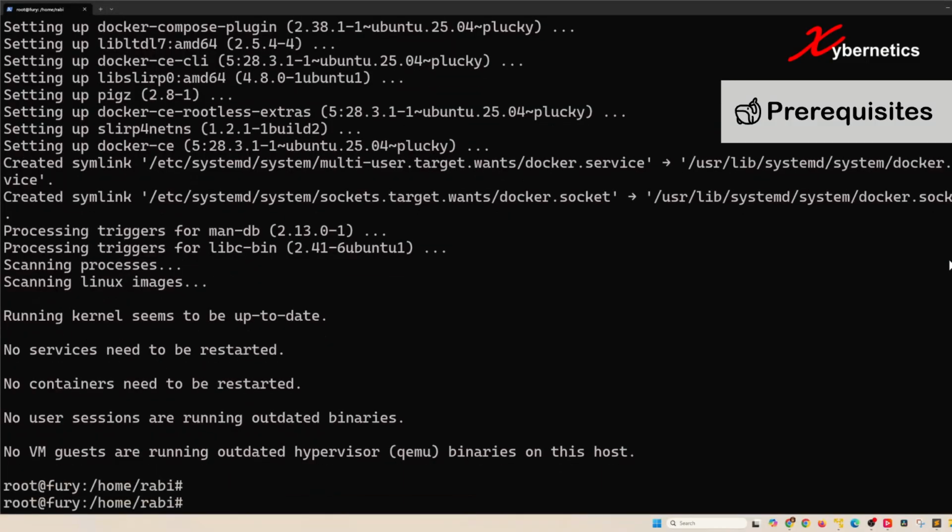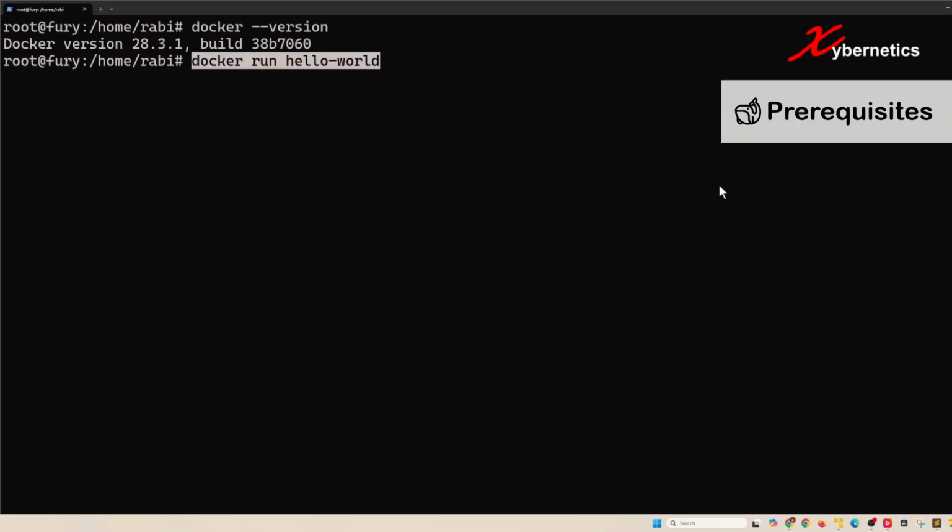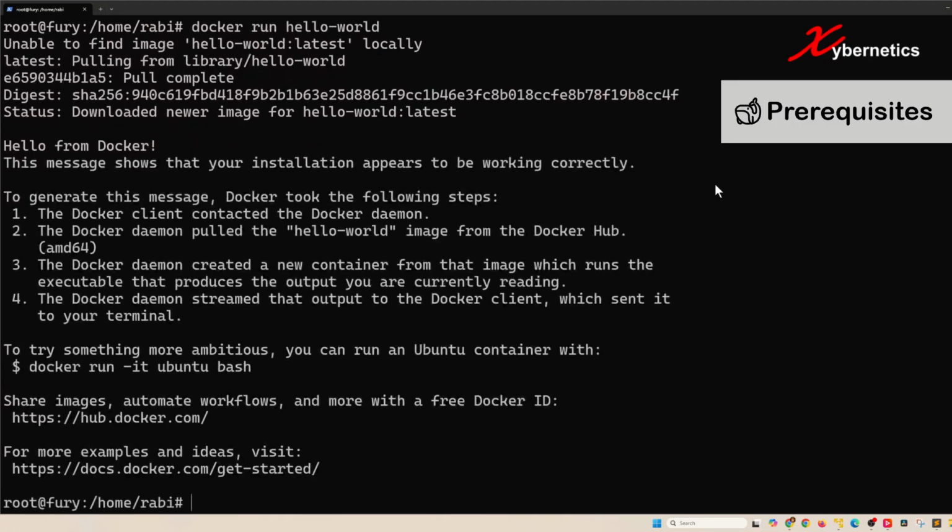Once the installation is complete, I'm going to clear my screen. You can do a quick check whether your Docker was installed or not using docker version. I'm using Docker version 28.3.1. And you can also run a simple Docker hello world command here like this. Essentially what it does is that it pulls the hello world image from the Docker Hub repository and basically creates a container. Let me show you what I mean by that.